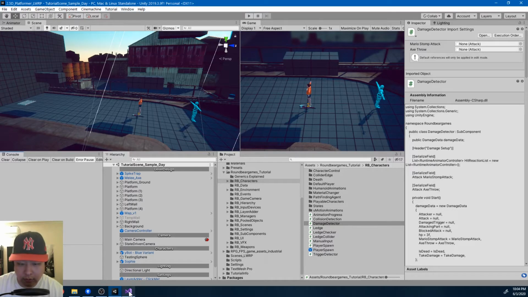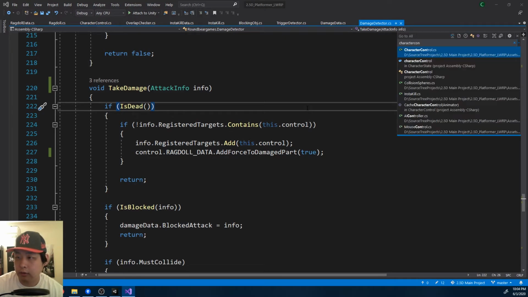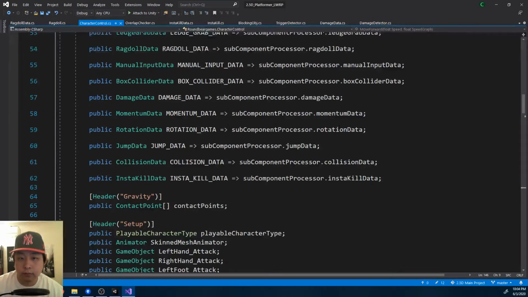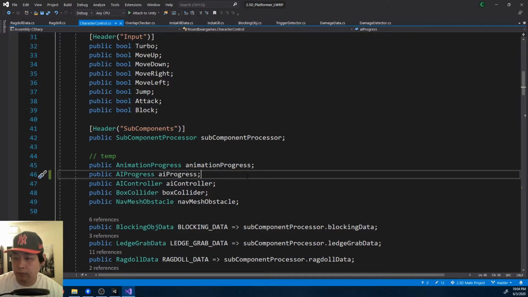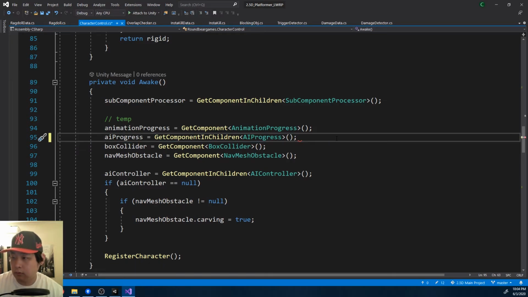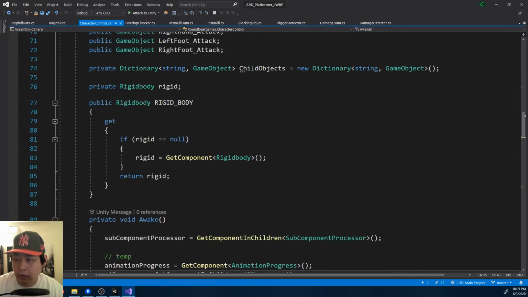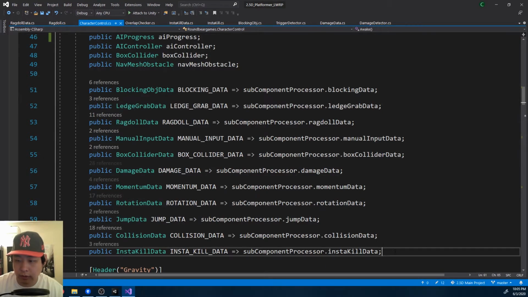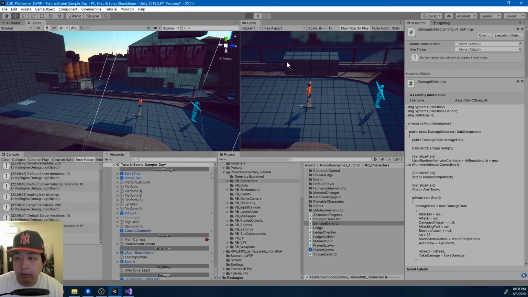Okay, now that a lot of the functions and variables have been cleaned up, I'm going to go to character control. Okay, we don't need this damage detector here. Just going to get rid of it. So instead of having to look at individual subcomponents, we just look at one of the data. And even though we've moved things around, nothing's really changed.